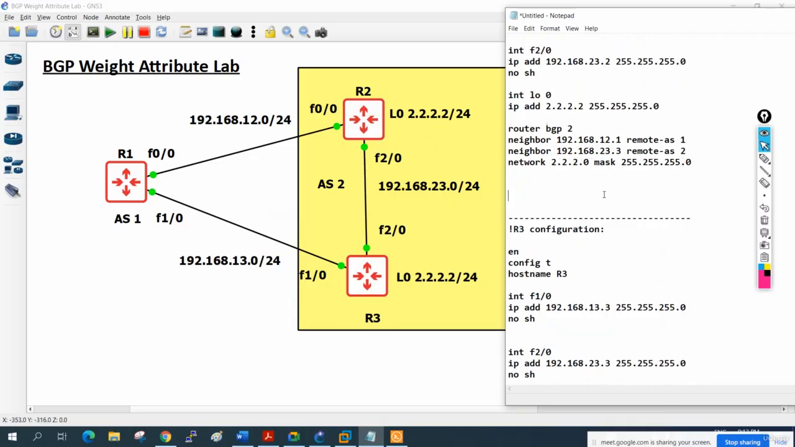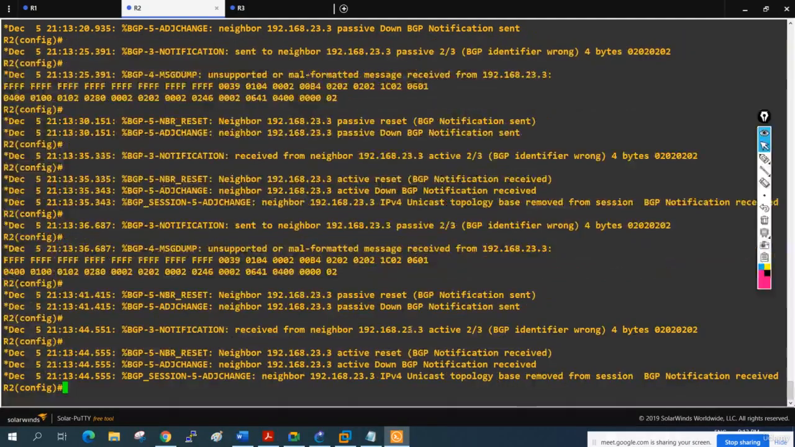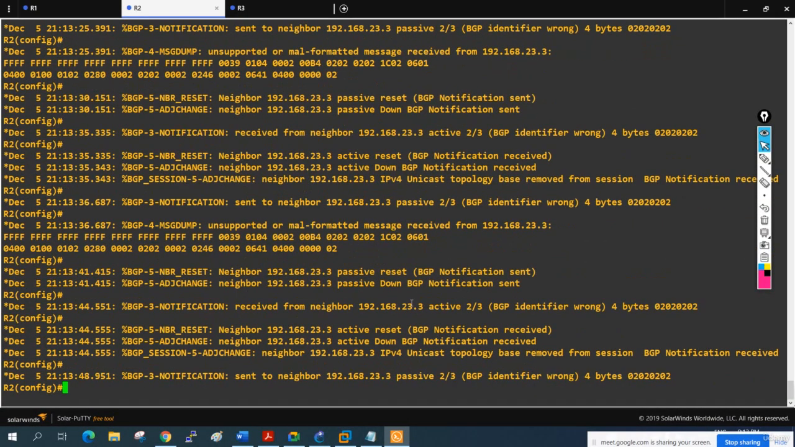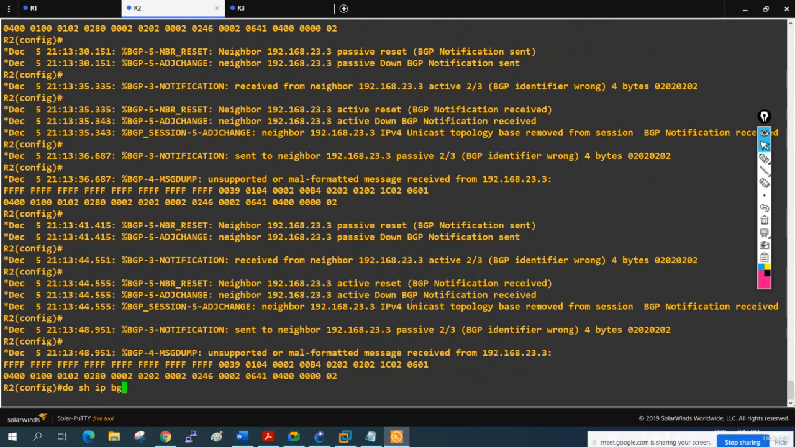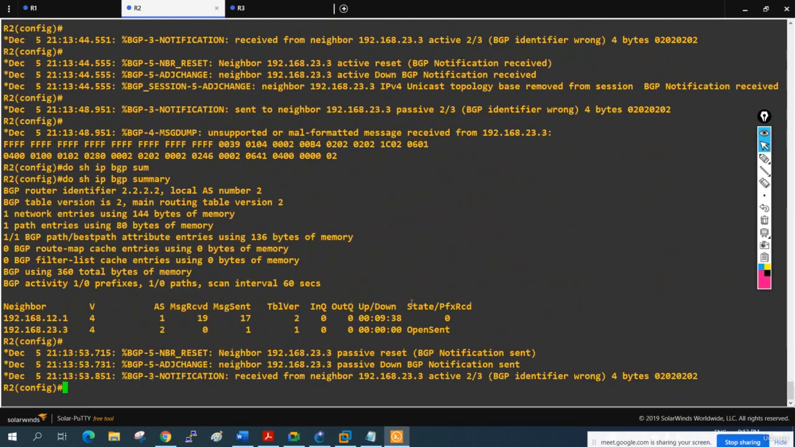So manually we can assign also. Manually we can change the router ID, that's why we are getting the issue. Did you understand why we are having this notification? Because we have the same router ID. Let me show you. I will write here do show IP BGP summary. I am doing it in R3.